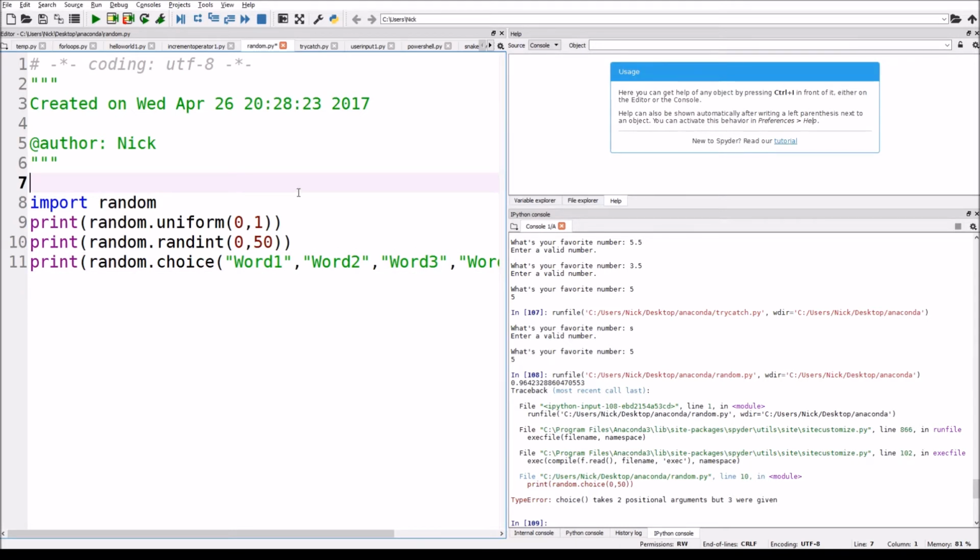This video should be pretty straightforward, because it's just showing functions. So we're going to be going over random. Now it's a library, or well, I think it's a library that we have to import.